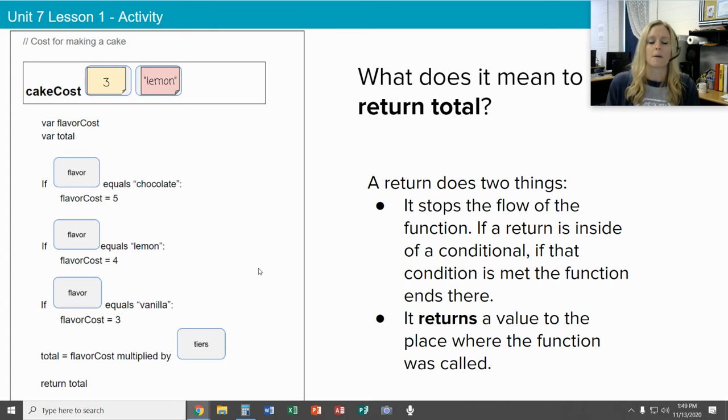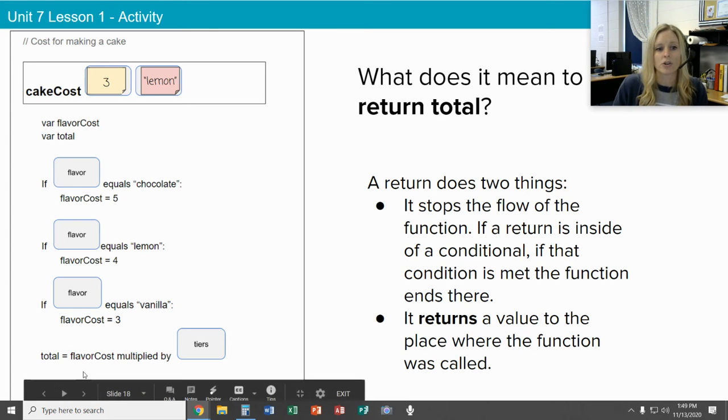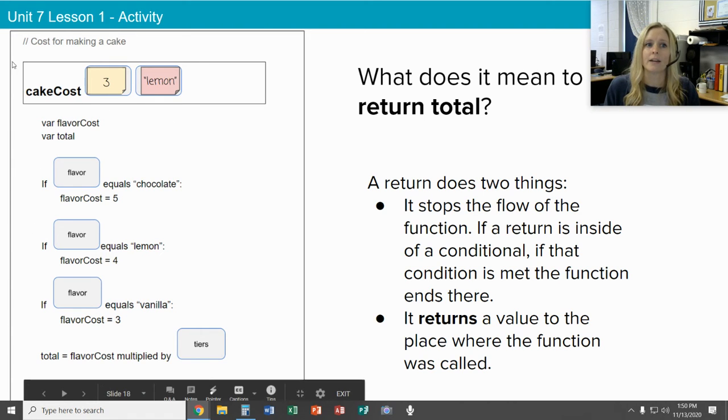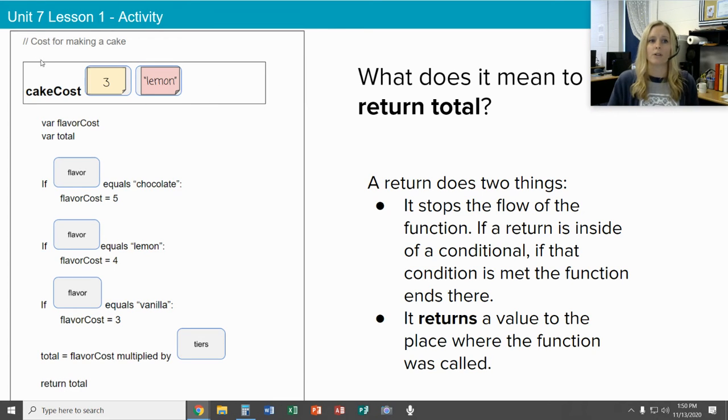That means that we are going to return the total, the new value of the variable total, which we determined in the last slide was 12, to kind of replace the whole value of the envelope. Cake cost 3 lemon, now you'll see 12. So it stops the flow of the function and it returns the value of that variable to wherever it was called in that function.